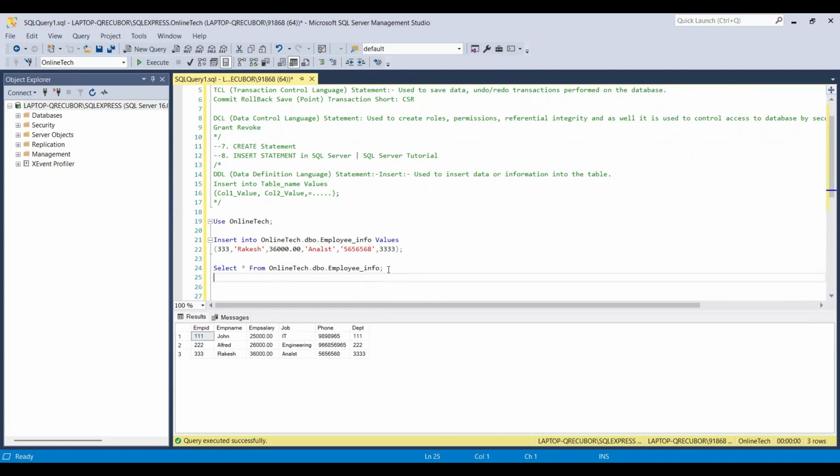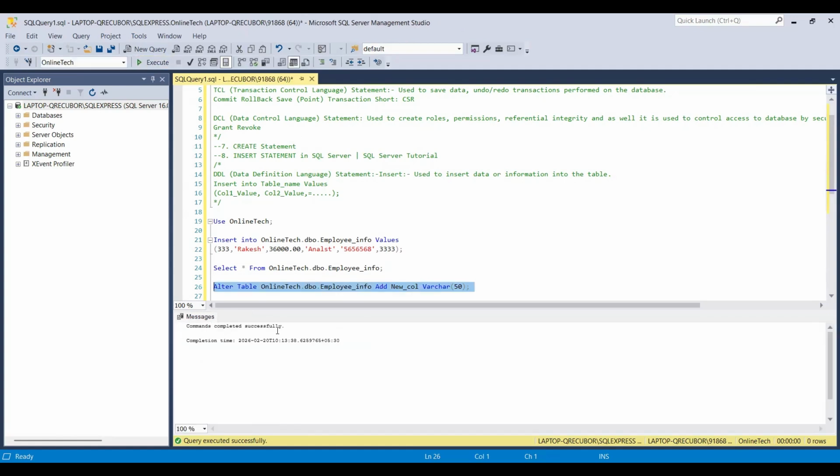Okay. Now, if you want to add one more column here, as of now 6 columns are there. If you want to add an extra column, then we have to use the alter command, alter table. Which table? This table. In this table, I want to add one new column. Let me mention the column name, new column, and the character type, up to 50 characters. Let me execute it. As you can see here, commands completed successfully.